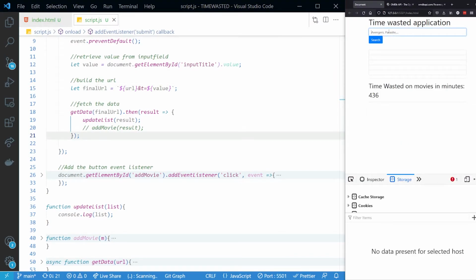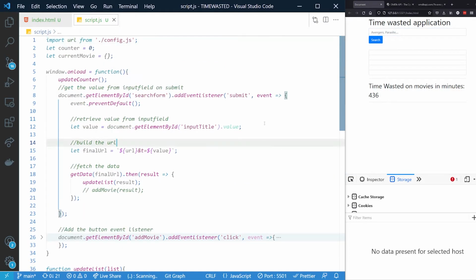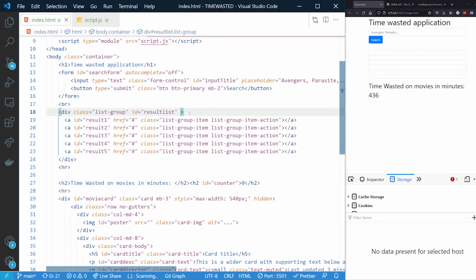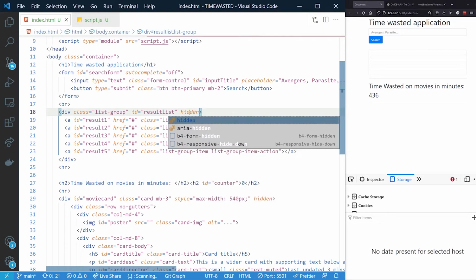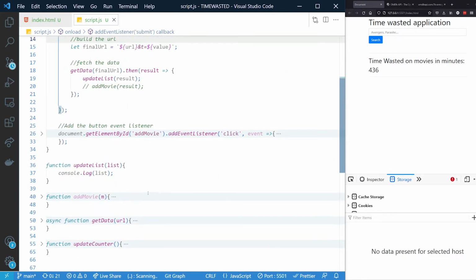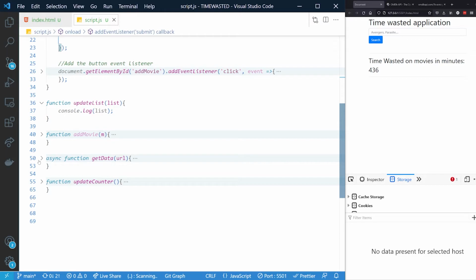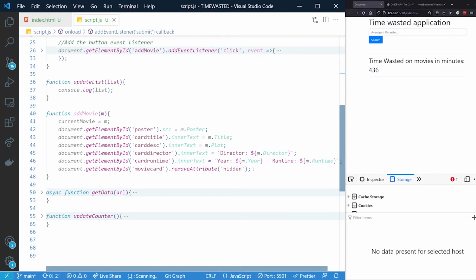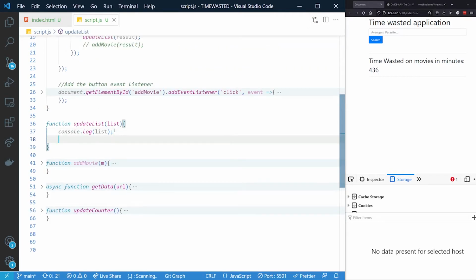So let's hide this first, of course, because I don't like this. Let's finish that up first. Let's hide the list, so make it hidden, and then of course the same logic as in the add movie functionality. Remove the hidden attribute the moment you update the list. So in this case, the moment you update the list, it's called result list. Remove the hidden attribute. It's just a bit of a nice touch.